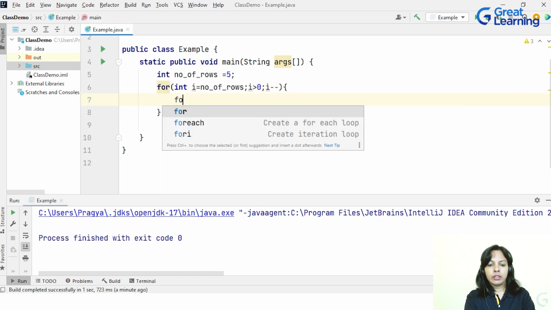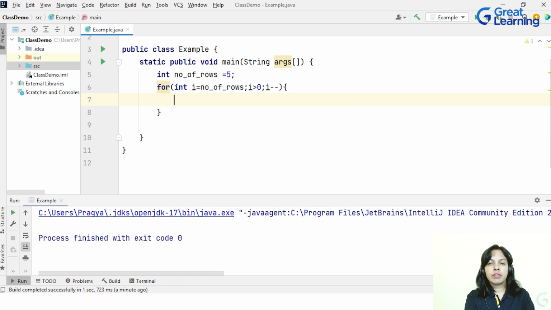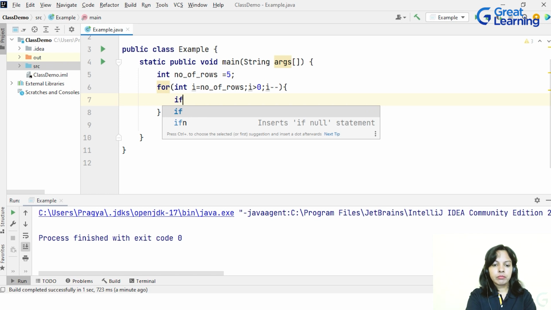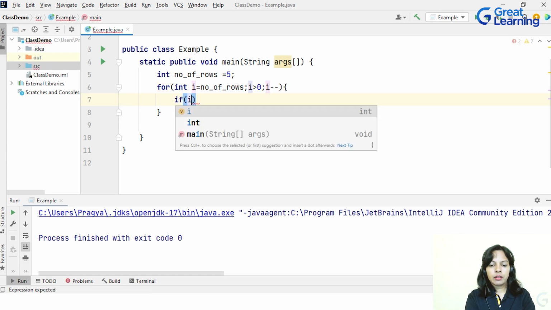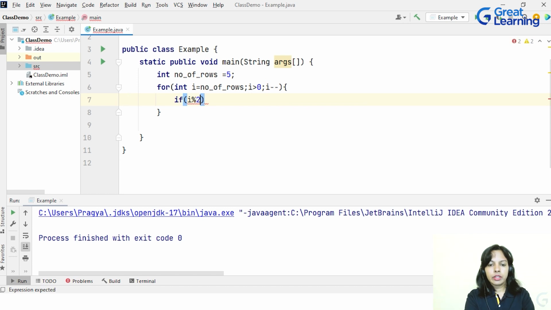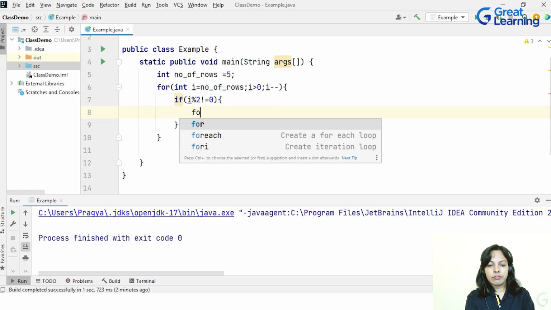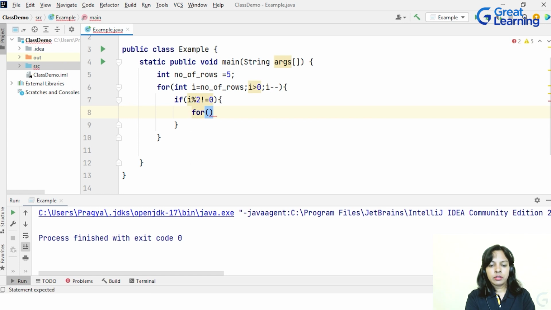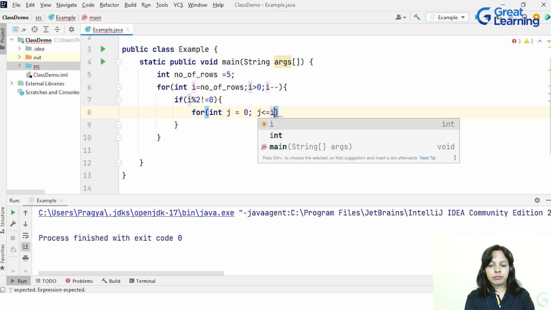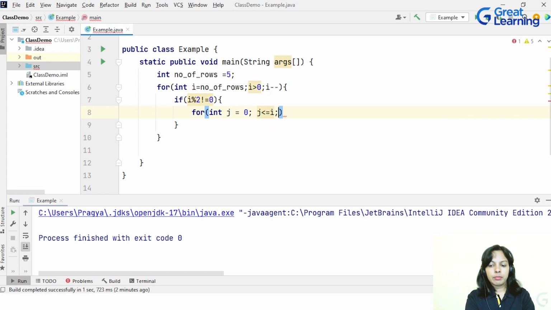Okay. Now the inner loop. Before the inner loop starts, we have to have a check whether it is an odd number or not. So let's do that. If i mod 2 is not equal to 0, it means it's an odd number. If it is equal to 0, it's an even number. So then go inside and write a for loop. For int j equals 0, j will be less than or equal to i. Okay. Then it will be j plus plus.